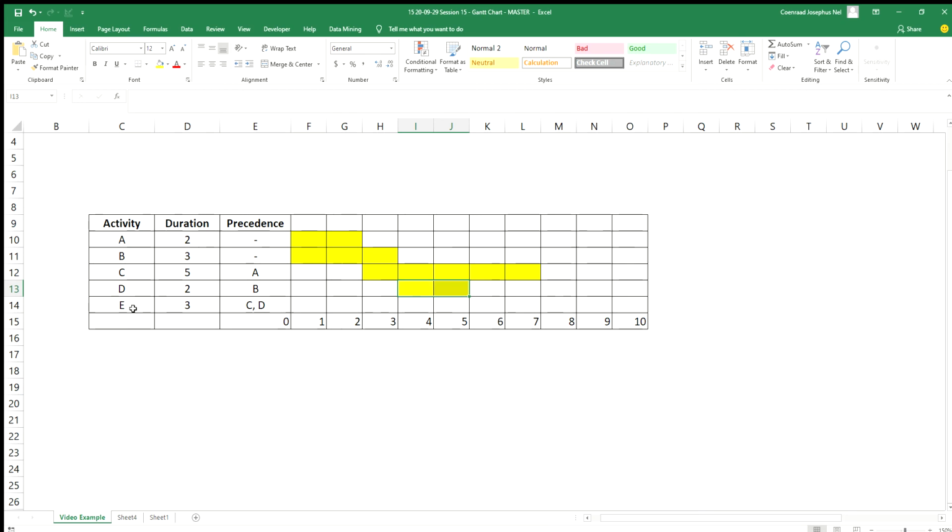Now we've got activity E. It's got a duration of 3, and look at how interesting this is now. We need 2 activities for that to be finished. We need C to be finished and we need D to be finished. Both of them need to be finished before you can do E. So let's look at C first. If we started there where D finishes, there's a problem because C is not finished yet. So if D finishes, we can't straight after that start with E because we still need to finish C.